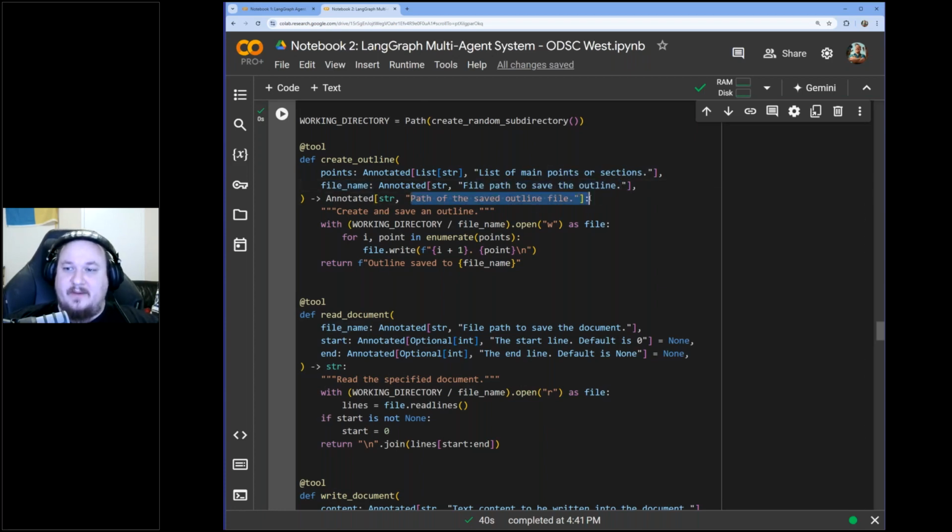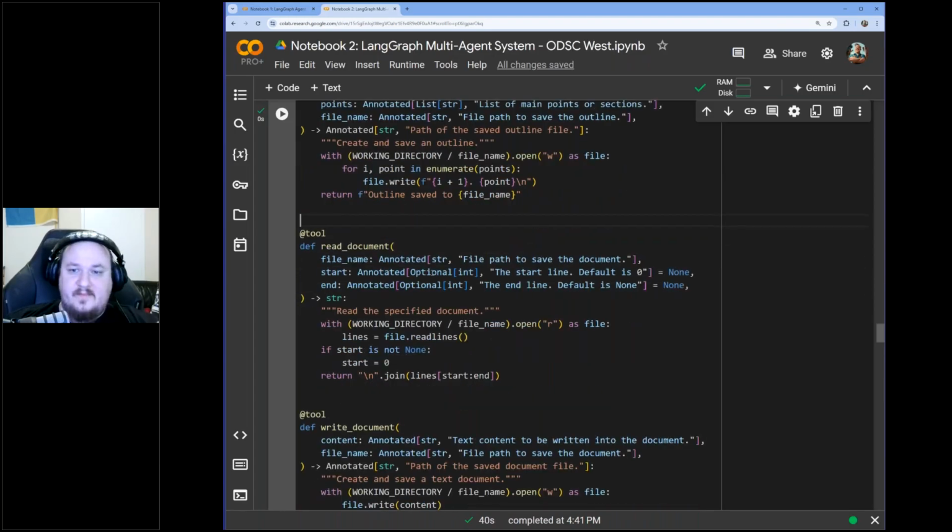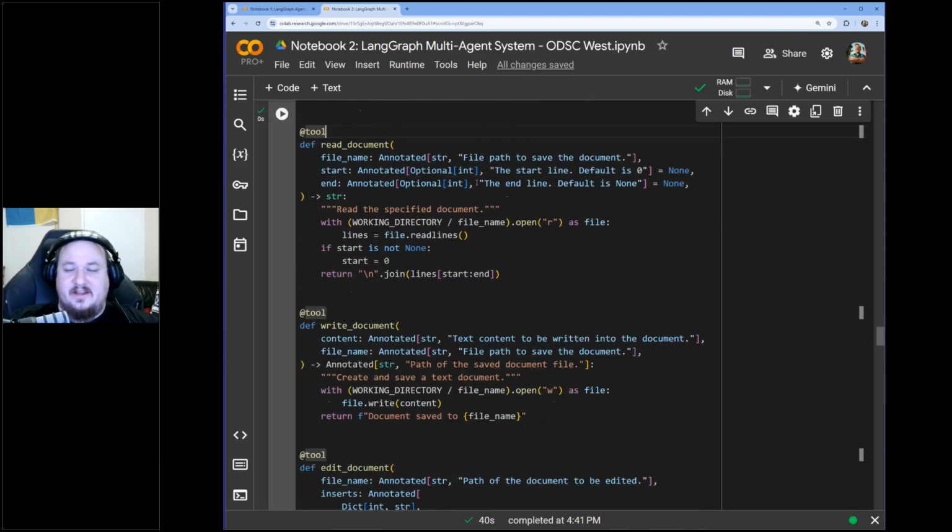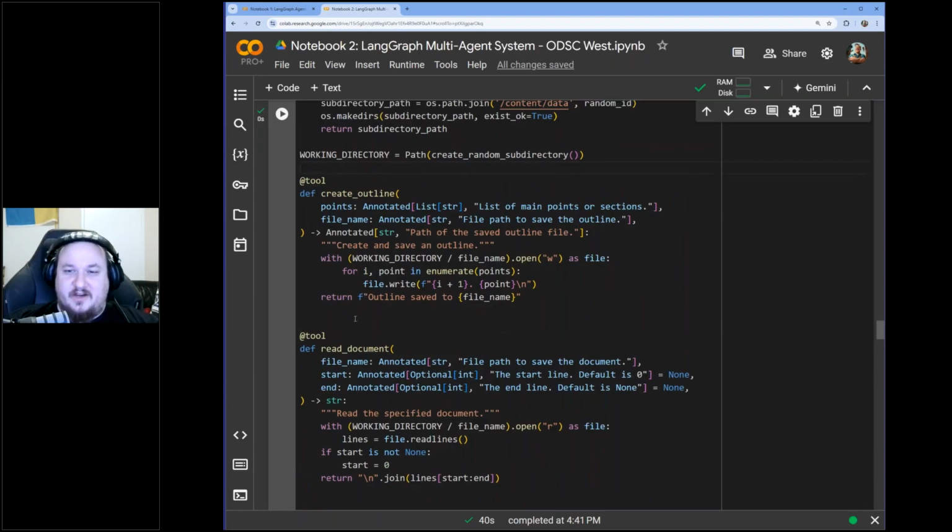And then it's going to return the path of the saved outline file, right? And then inside this tool is going to open our file, do some stuff, and then save it and return the file name. There you go. Okay. Then we're going to create a tool to read the file, right? Because we can create files, we also need to be able to read files.